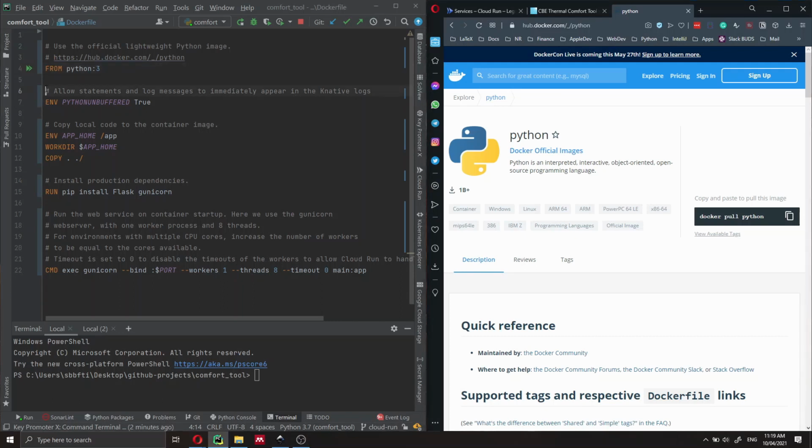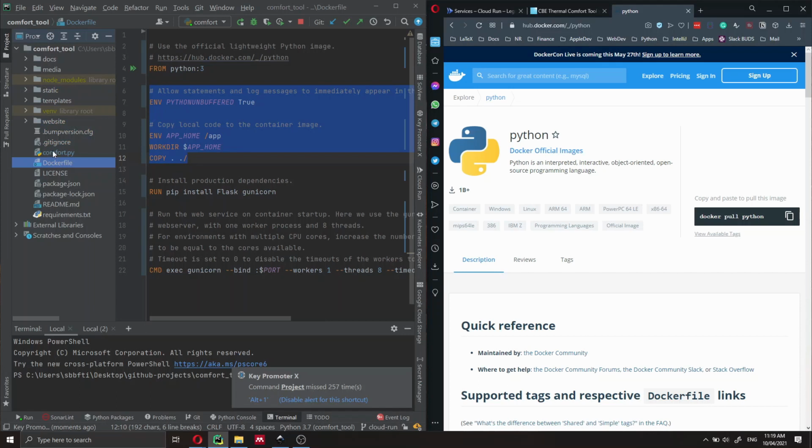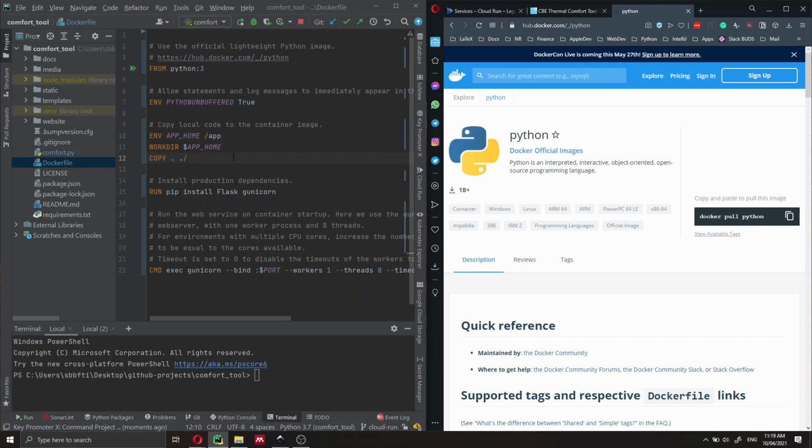As I previously mentioned in my previous video, we don't have to change this line of code at all, as long as our main file is inside the project directory. As you can see here, comfort.py, which is our main entry file in our Flask application, is inside the main directory. So we don't have to change anything, and we can keep this code as it is.